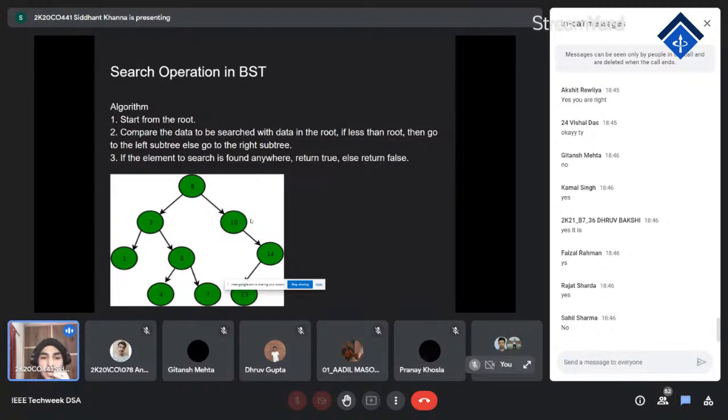Let's say we want to search for node 13. We compare 13 with 8. 13 is greater than 8, so we know that we must move right. Then we compare 13 with 10 again. It is greater, so we know that we must move right again. We then compare 13 with 14. We must move left now because it is lesser. And then we find the node and a match is found. So we return true.